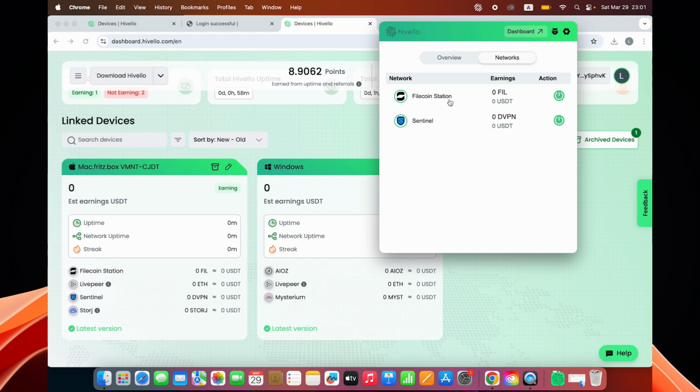For instance, Filecoin Station is running, Sentinel is running. What I realized is that some of these applications start automatically. So if you do not want to run this application, you can just click on stop and then stop, and then this will stop the application. If you later want to activate the application, you can just click on start and the application will be started. So basically from an installation perspective, that's all that you need to do to get the Hivello app running.